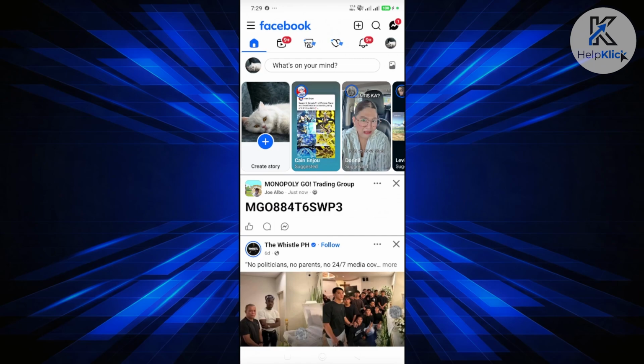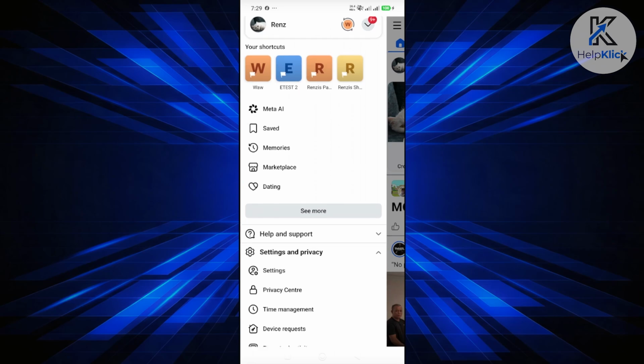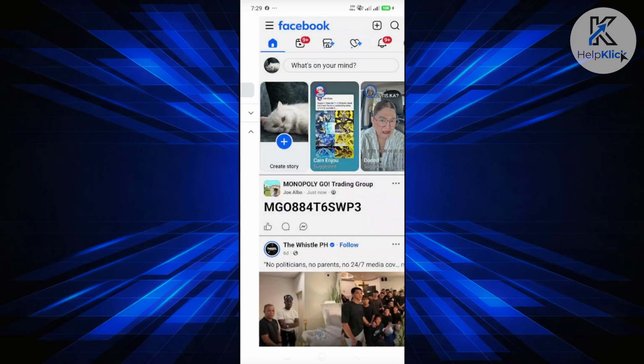Now, once you've logged in, at the top left or right, depending on the version of your app here, you want to click on the 3-bar icon or the hamburger icon here. Now, once you've done that, you want to scroll down a bit here, look for settings and privacy, expand that, and access settings.